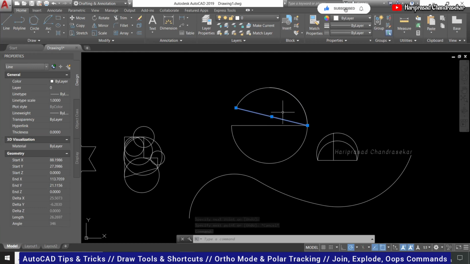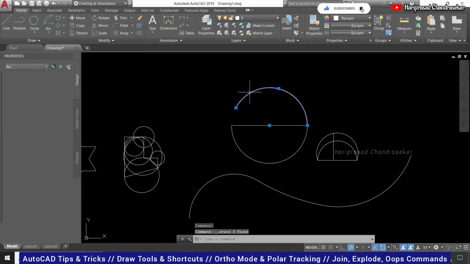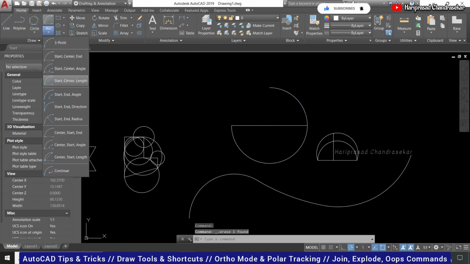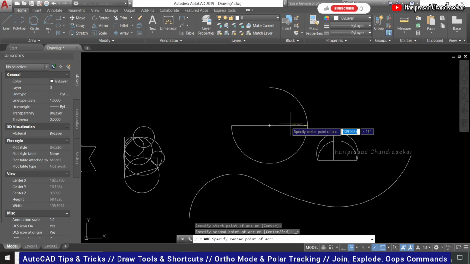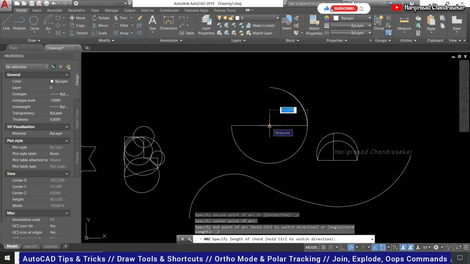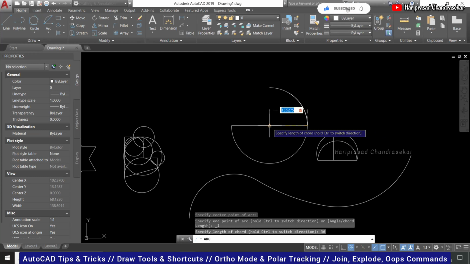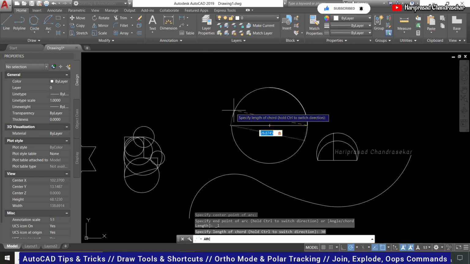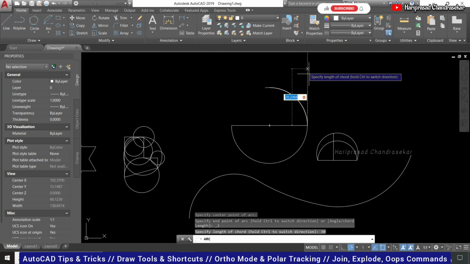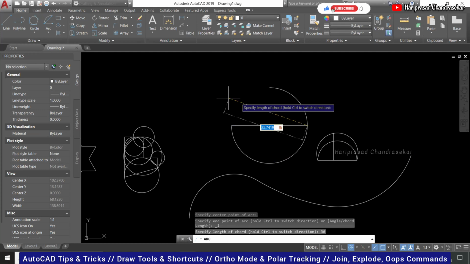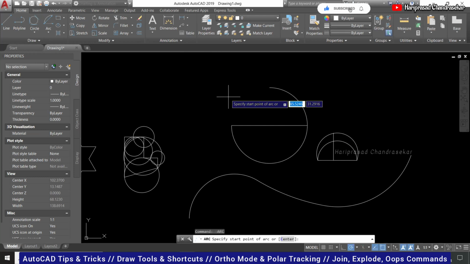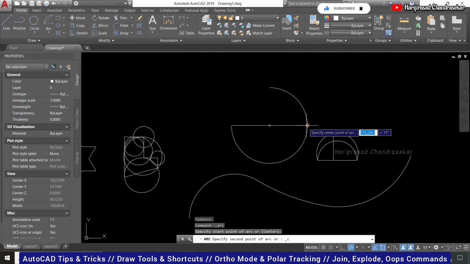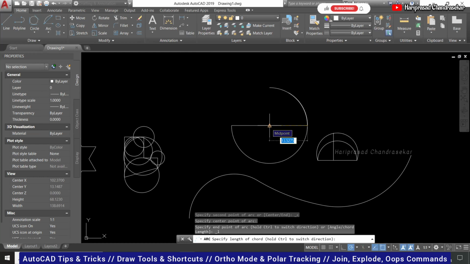No, actually it is not taken correctly. I will put it again. Okay, so start, center, length of the chord 30. Maybe 30 is not possible. That's why it is not coming. Okay, maybe something less we can put. So start, center, length of the chord, 20 I'm putting.